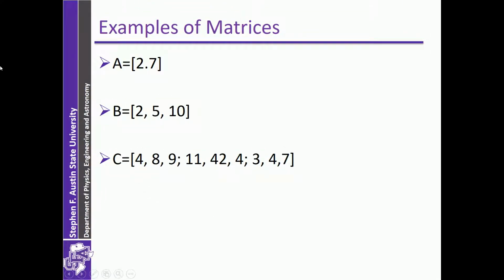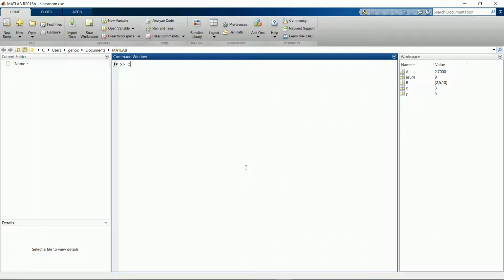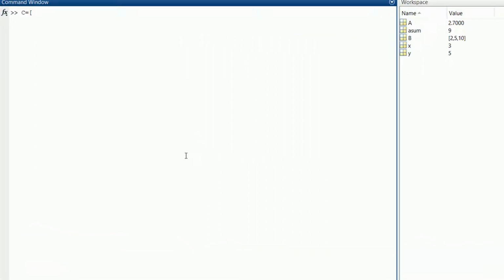In the case of C, we have a matrix. We have the first row 4, 8, and 9, semicolon 11, 42, 4, semicolon 3, 4, and 7. So these will create a 3 by 3 matrix. So let's see. C equals, I don't remember exactly the numbers, so I'm just going to type different numbers here.